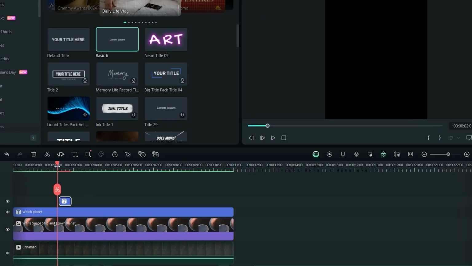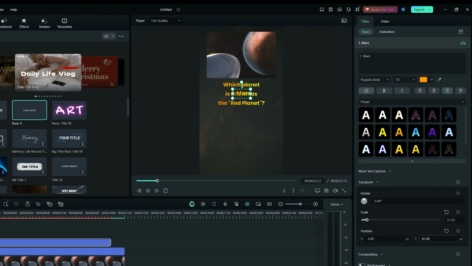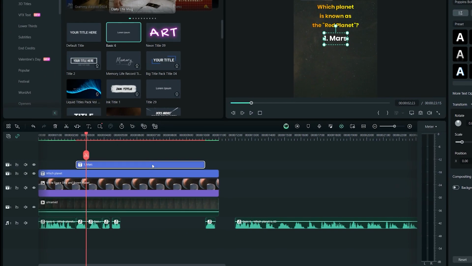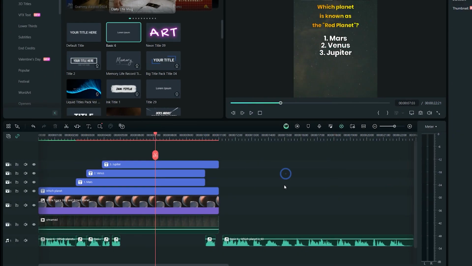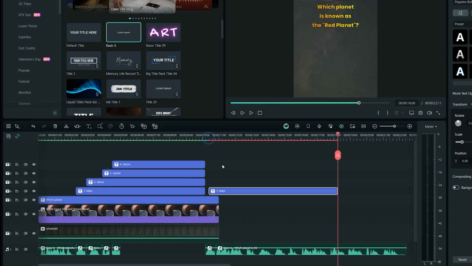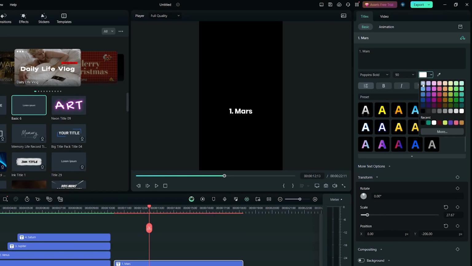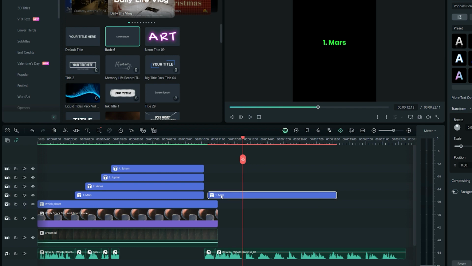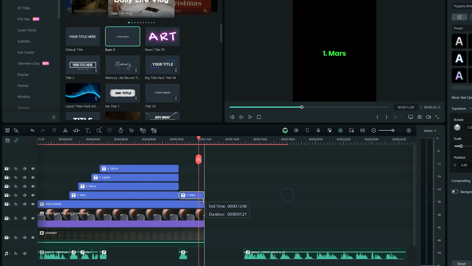Put the multiple choice answer here in the box. Use the position box to move it below the main text. Also change its text color if you want. Copy and paste this text element and repeat the same steps. After that, copy it one more time and write the correct answer in this box. Place it at the end of the quiz and adjust its duration to 2 seconds.